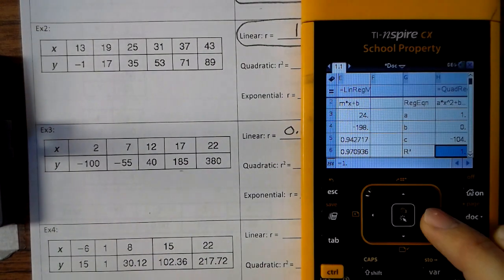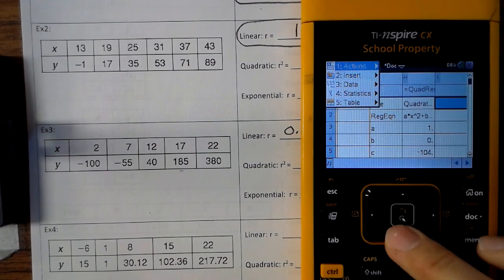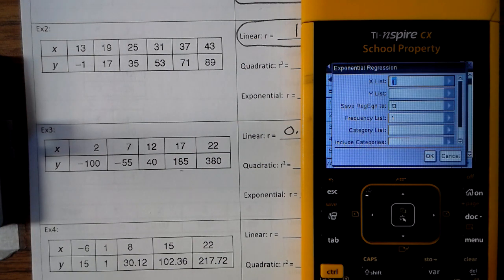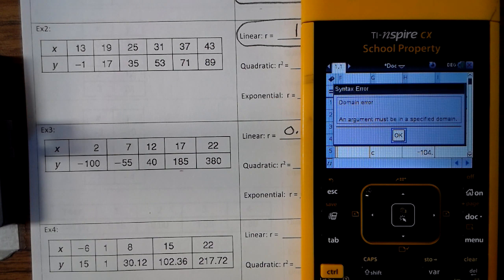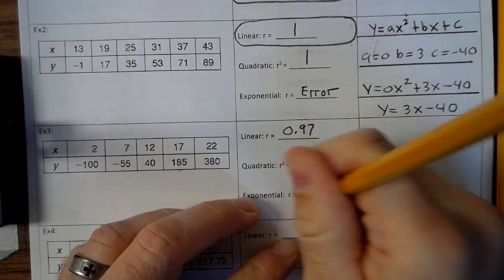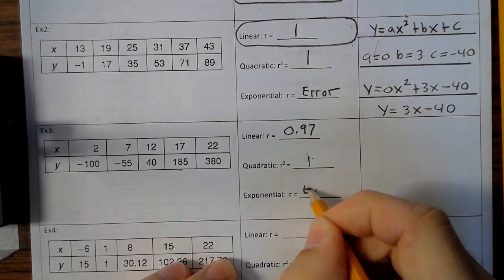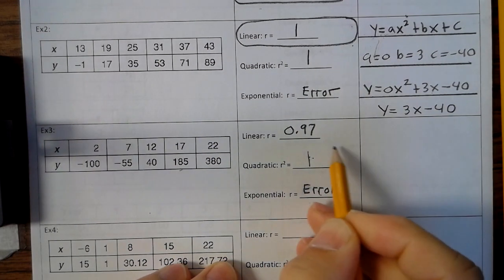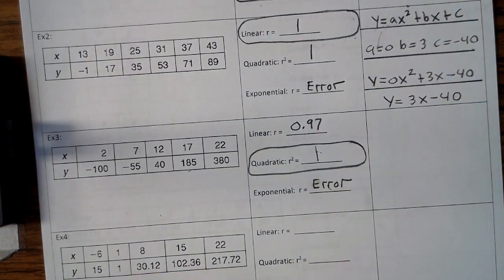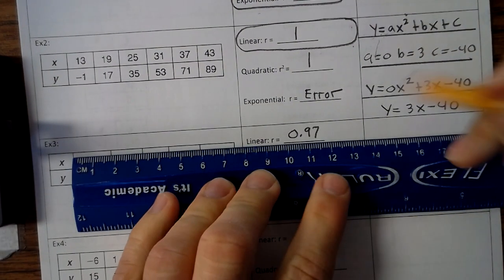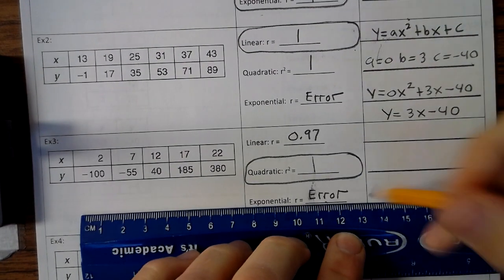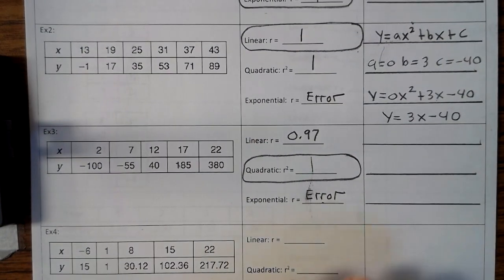Now let's click to the right and go to menu, statistics, stat calculations, and let's go to exponential regression, X, Y, enter once, twice. We get an error. So the regression is quadratic. Okay, so since it's quadratic, let's write the quadratic equation.